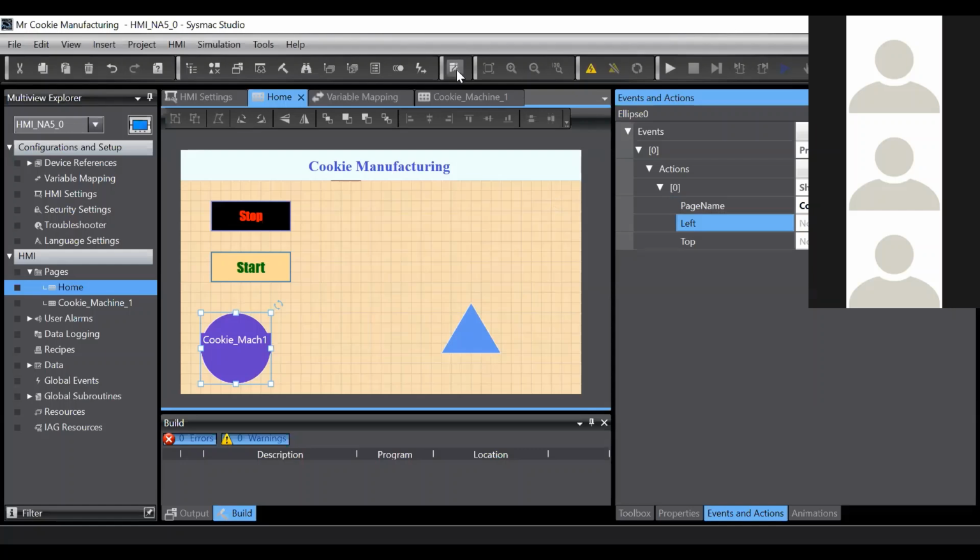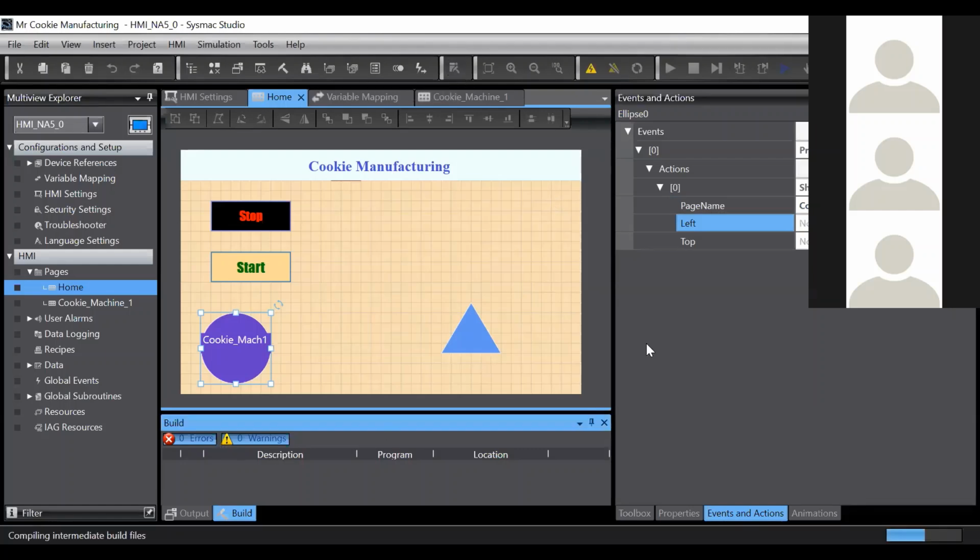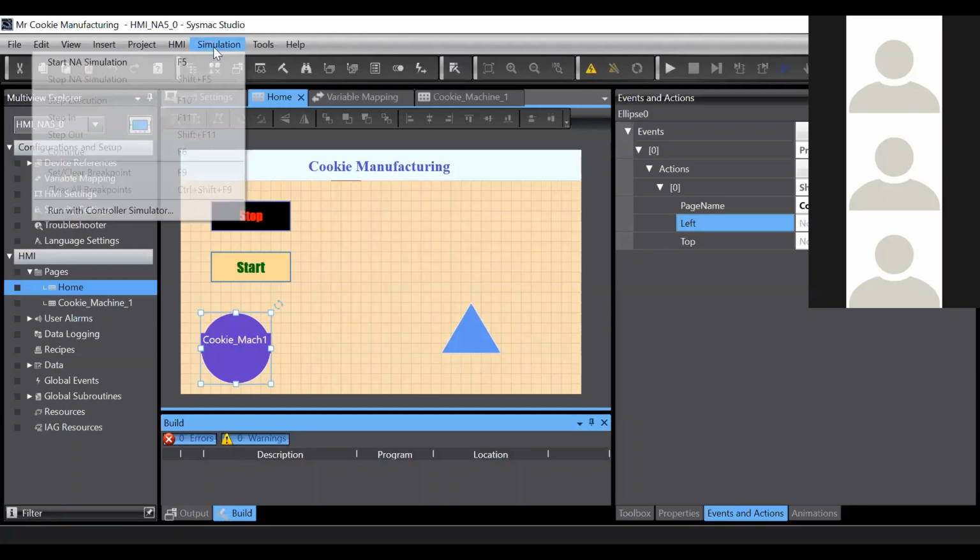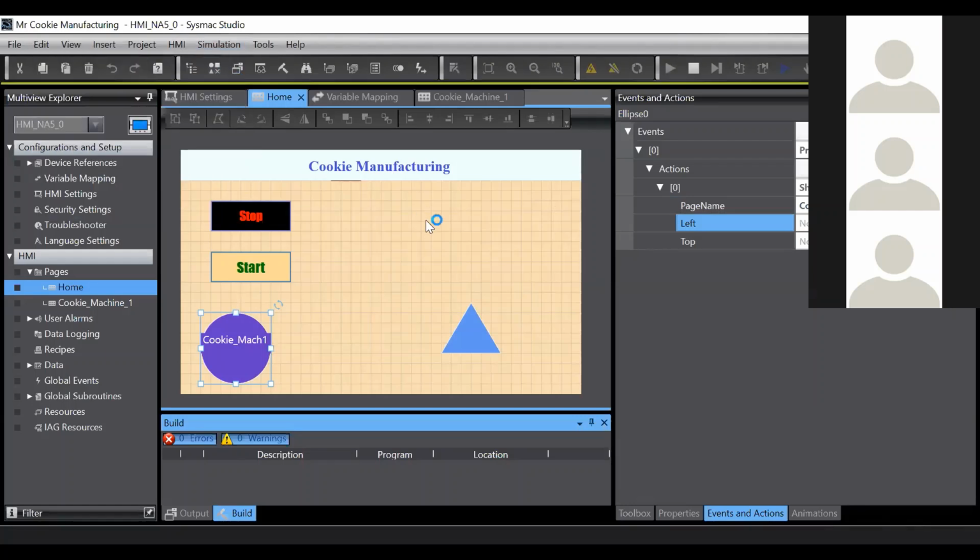All right, I'm going to check to see if any errors come up, and that's down here. No errors came up. So what I want to do is see what this looks like and see if we get the cookie machine when I press this one. So let's go back to simulation, F5. It's gone.